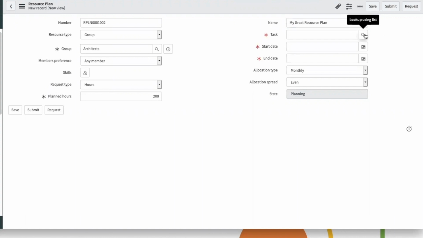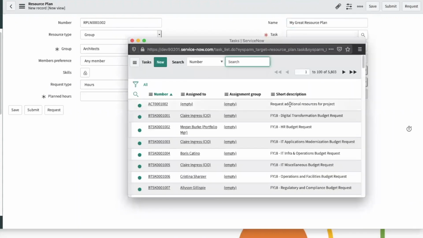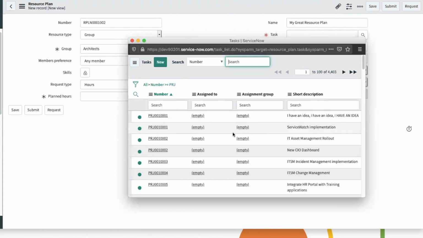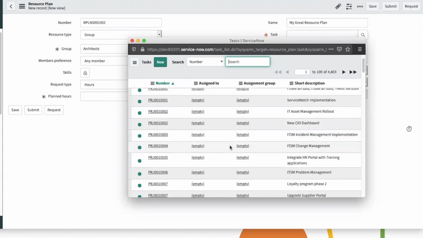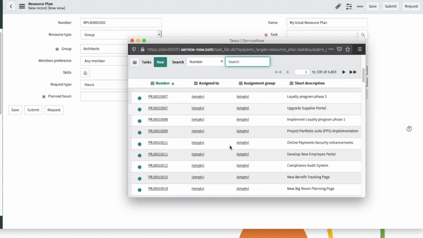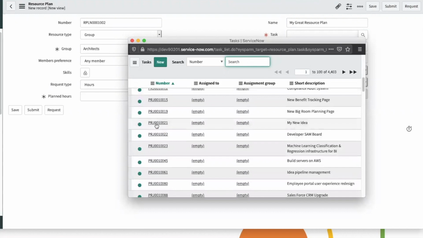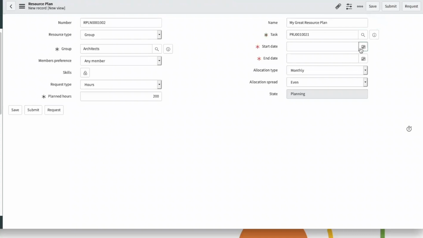Now here you can see you can either assign it to an individual task or an actual project. So here's the project that I had that I need to have resources for. And you have to define a time period, obviously. I'm going to ask for today until 2 weeks.